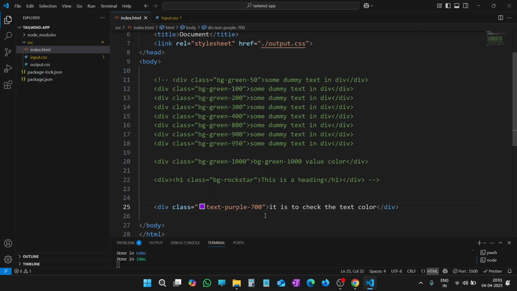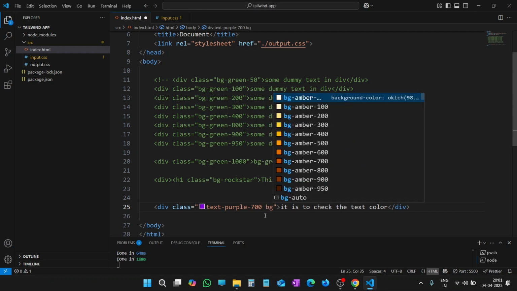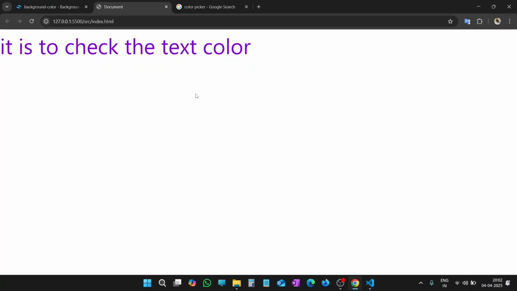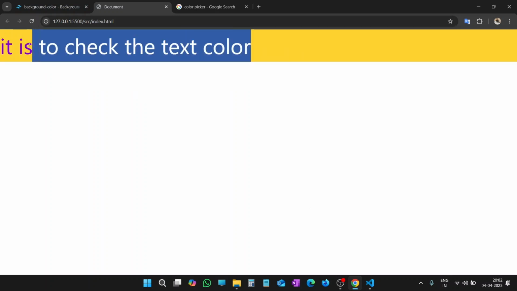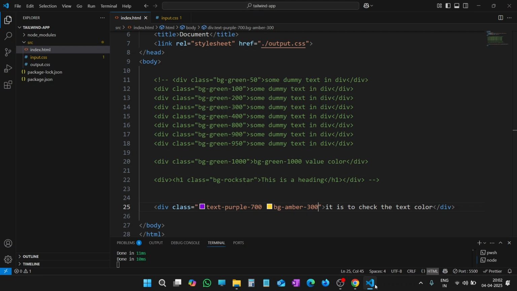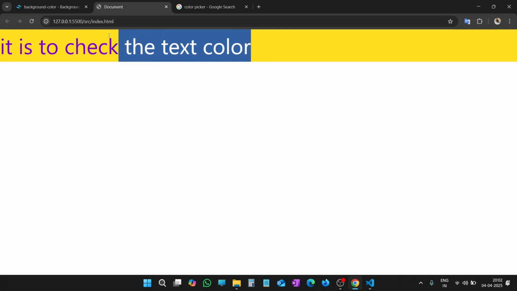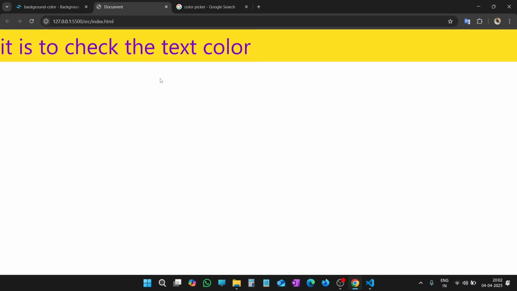Can we apply both the text color as well as background color? Definitely yes. Also apply bg. Let's apply this bg-amber-300. Save it. Refresh the page. As you can see, we have the background as amber color and the text is this purple color. Let's try yellow as well. Save the file and just refresh it. Now we have a yellow background and this purple colored text on it.